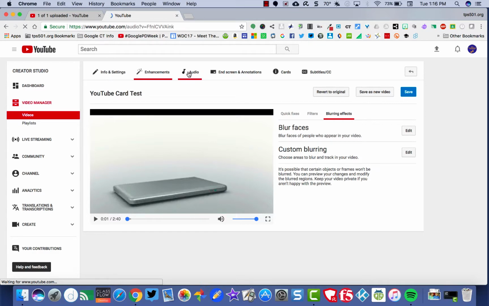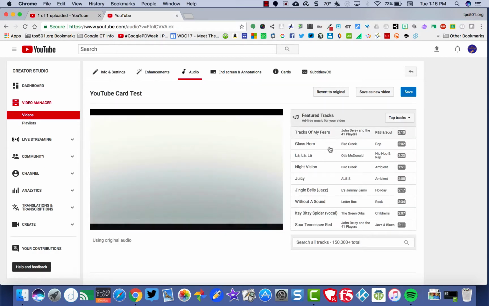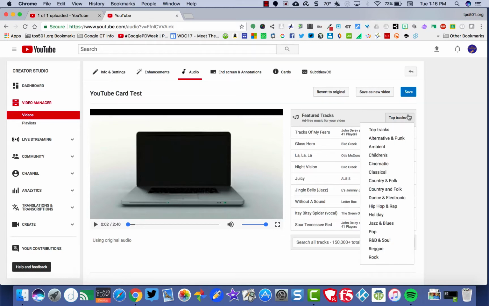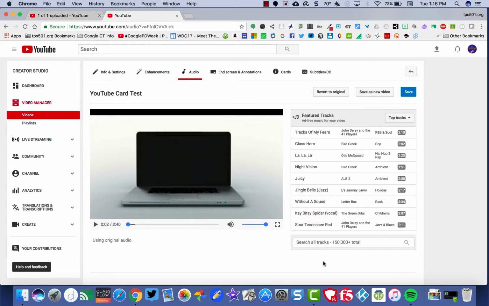The audio is where you can add in some background music. They provide the music, and this is copyright free, ad free music for your videos. The default category is top tracks, but they have all these different categories or types of music you can pick from, and you can also search. And there's over 150,000 different songs that you can pick from.